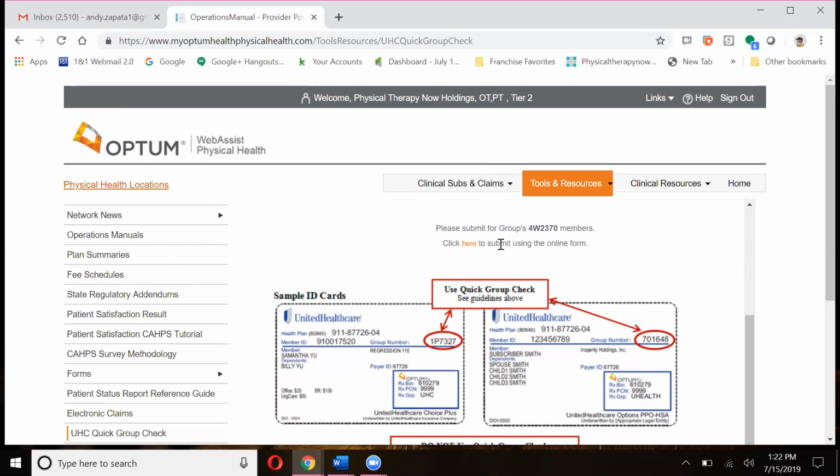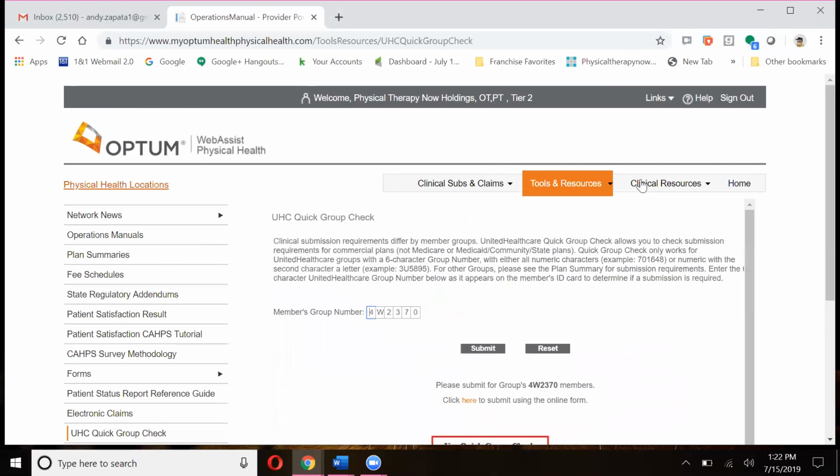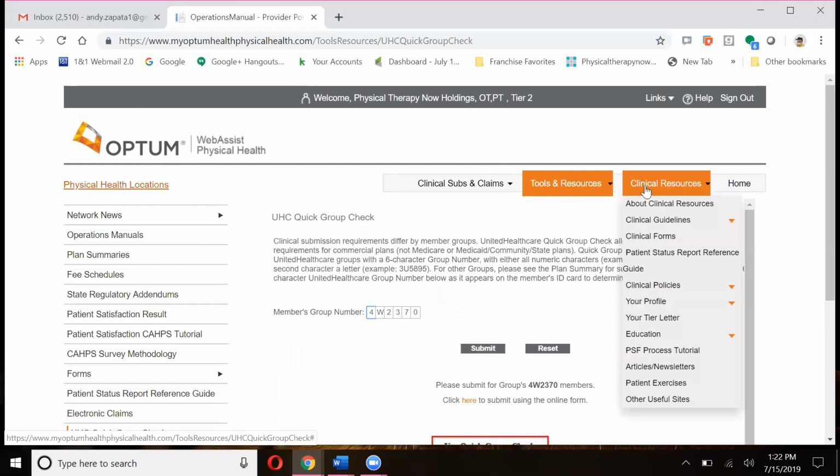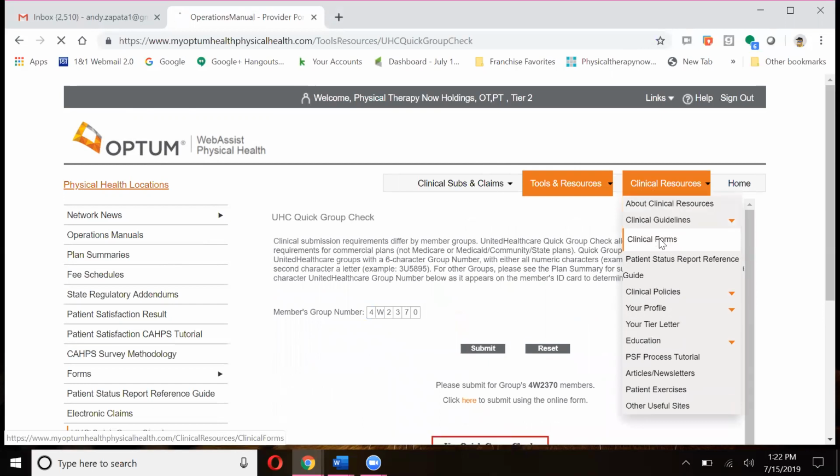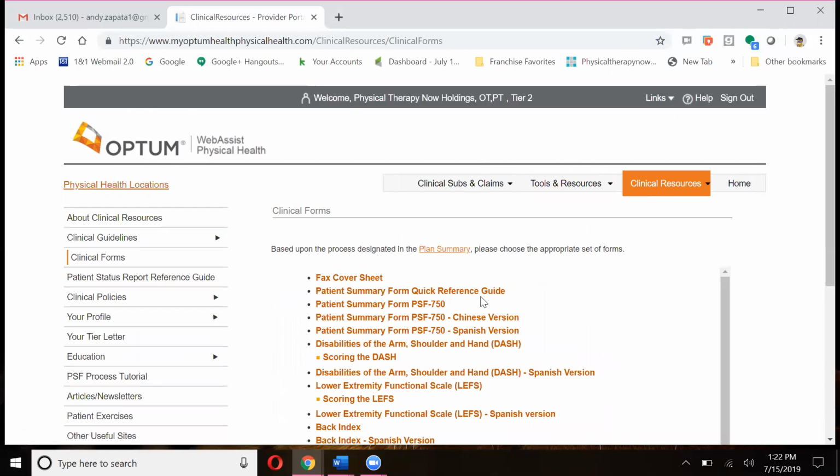Click here to submit using the online form. There is information that you need to gather first. Once you see this, you already know that you're going to need to do a clinical submission. There's a tab here where it says clinical resources, and it's going to tell you clinical forms. I usually have these forms already saved on the desktop for the United Healthcare clinical submission.